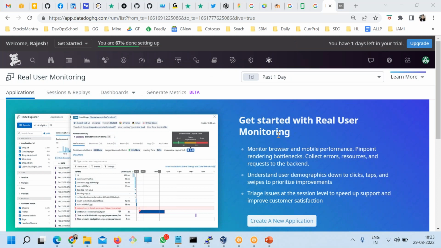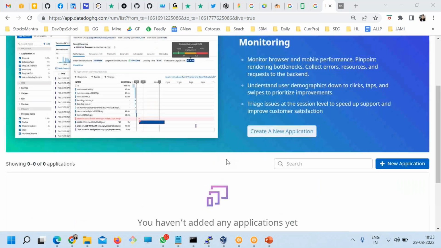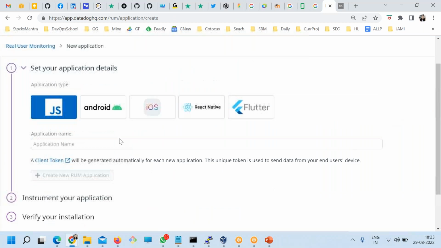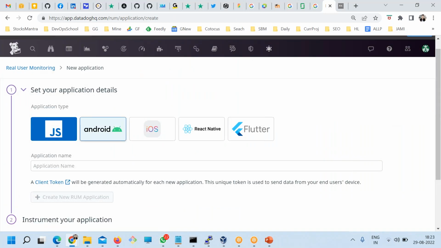Now you see that there are no applications here. So now let's get started with a new application. As part of the RUM, you will get one JavaScript code, and you have to embed that in your front end, on Android or iOS or React Native or Flutter or whatever it is.